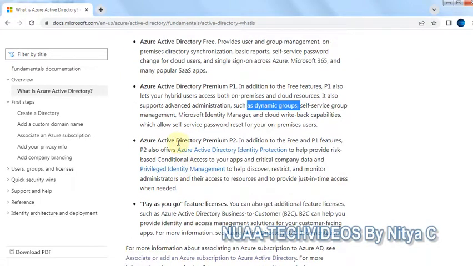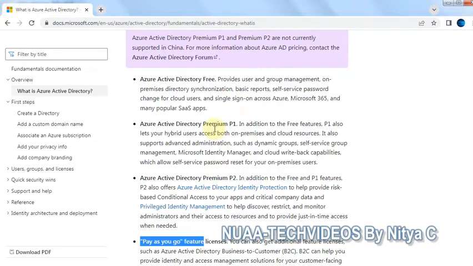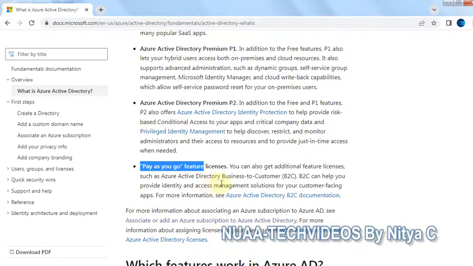And next one is Azure Active Directory Premium or P2 license. Similarly, we have many features that come in when we use the P2 license. And the last one is the pay as you go feature license. So these are four licenses available. The first one is free, then P1, P2, and pay as you go or basic license.